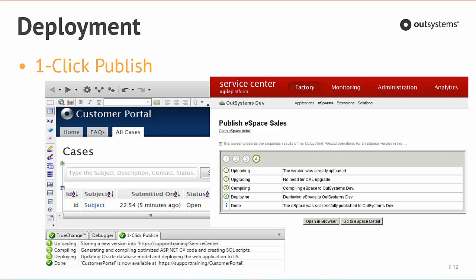So how do we deploy applications in the platform? Deployment is done using one-click publish. In Service Studio, you have a big green button in the middle of the interface. It's actually hidden behind the Service Center image there. When you click on that button, several things will happen in order.